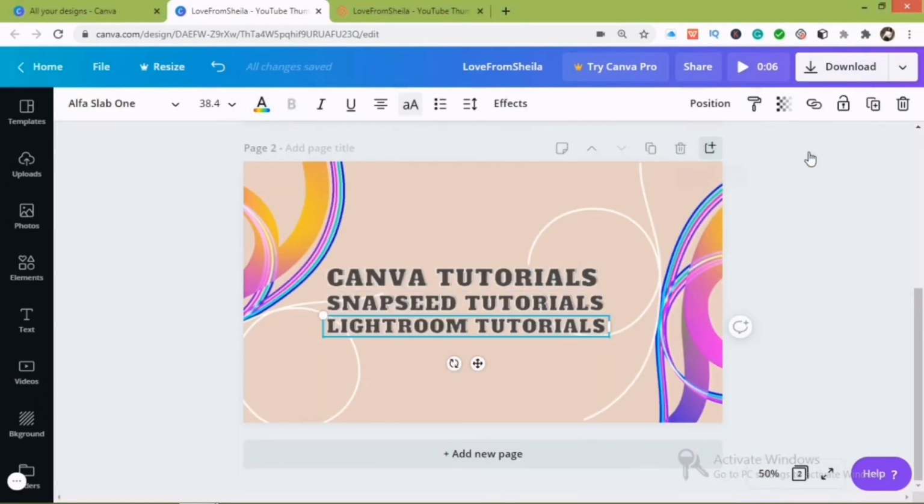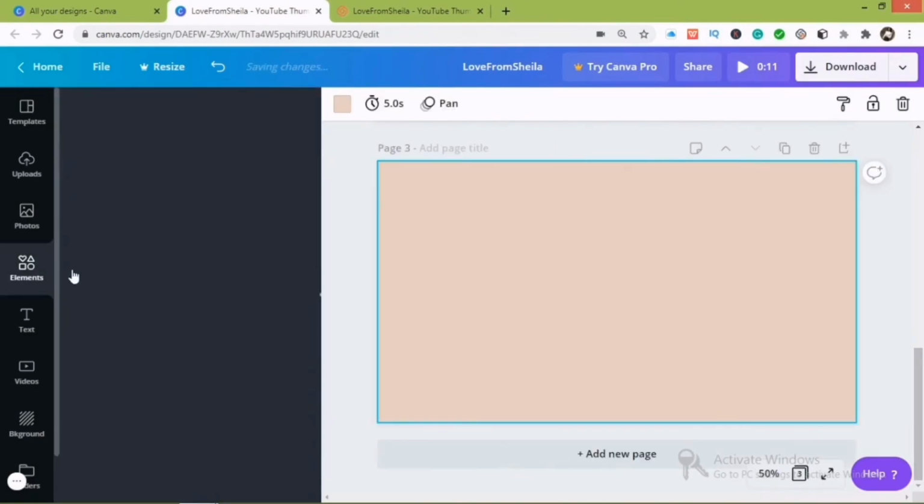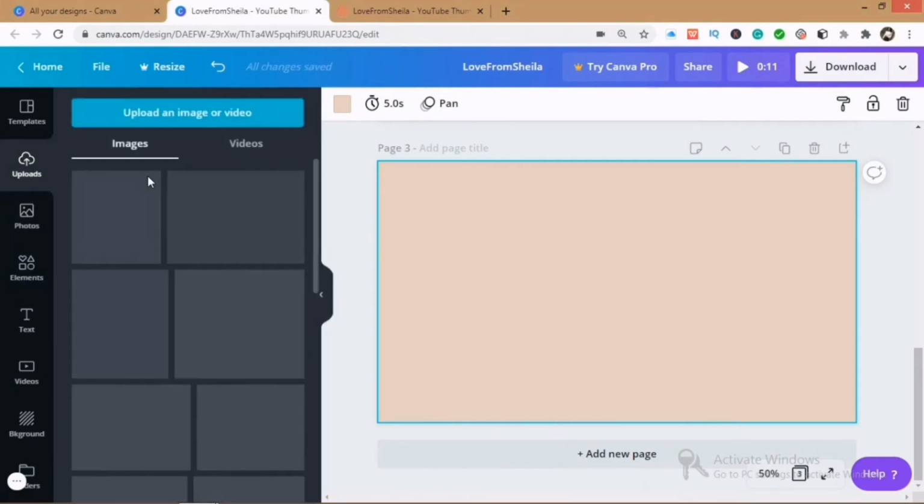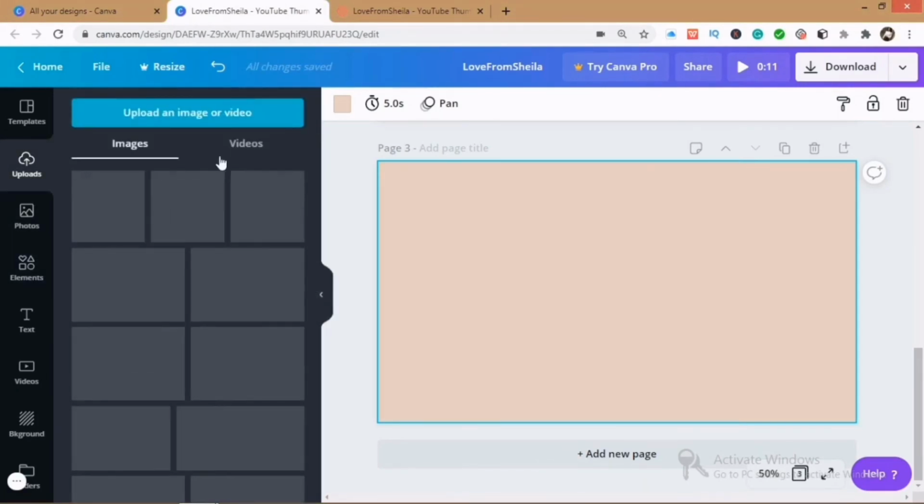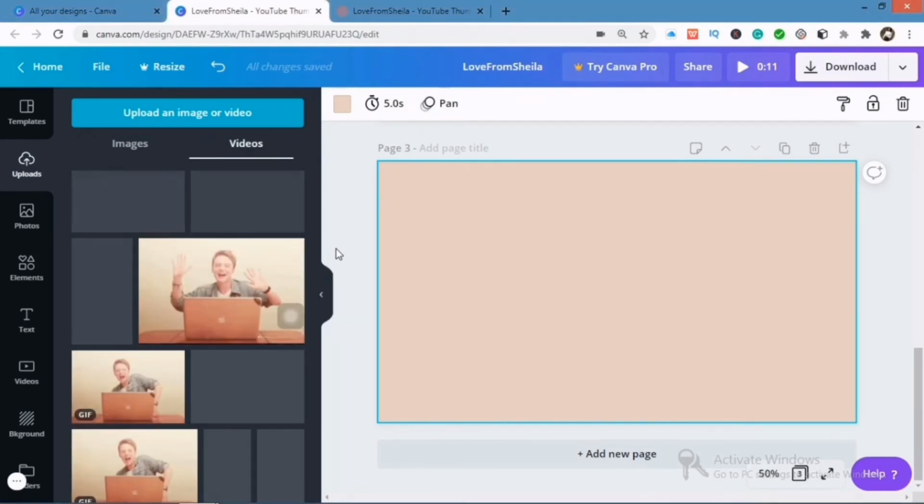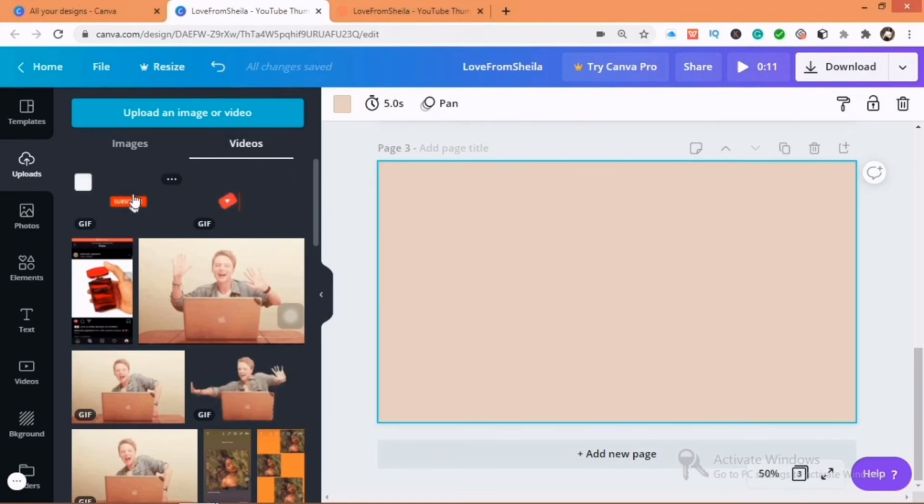Click on add a new page. Now I want to go to my uploads. I want to add this subscribe button. I had already saved it from Pixels as a GIF. Then I removed the background using onscreen.com. I have a video about that, so I'll leave the link in the description box so you can take a look at it and know how it is done if you do not have an idea already.